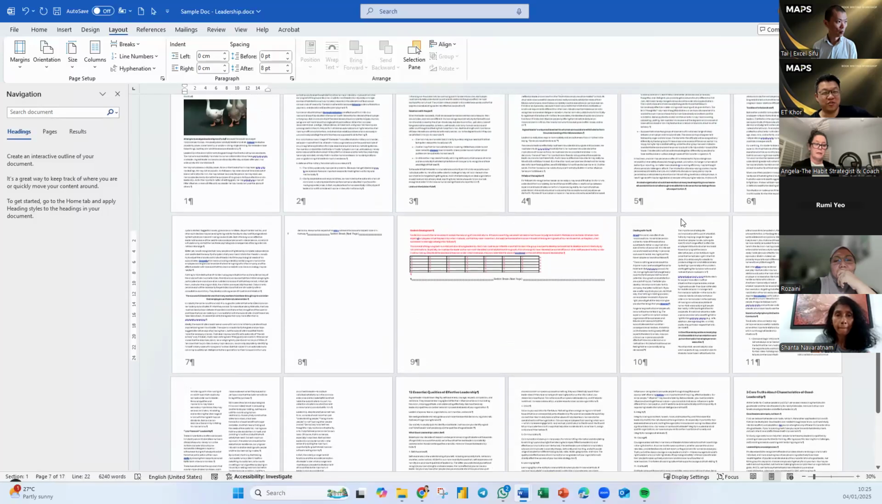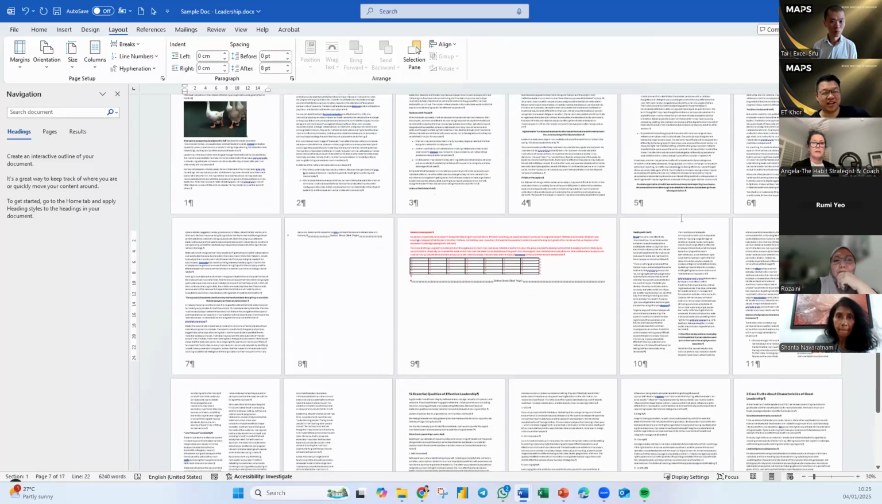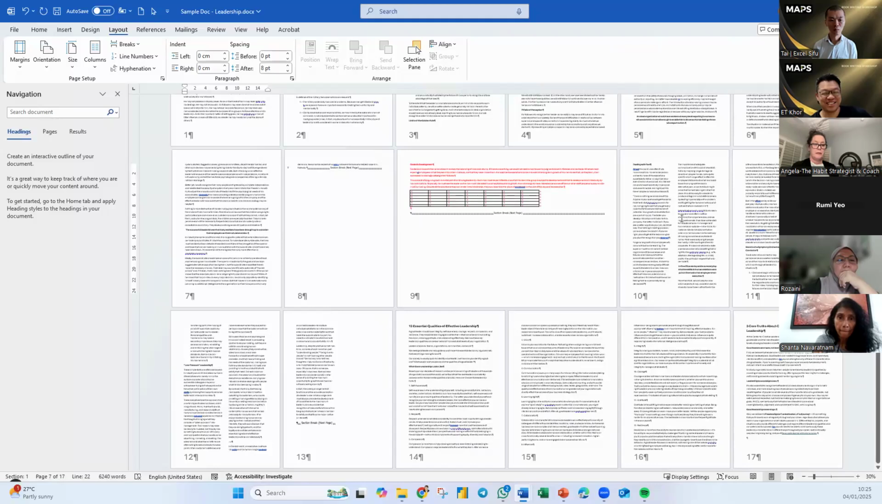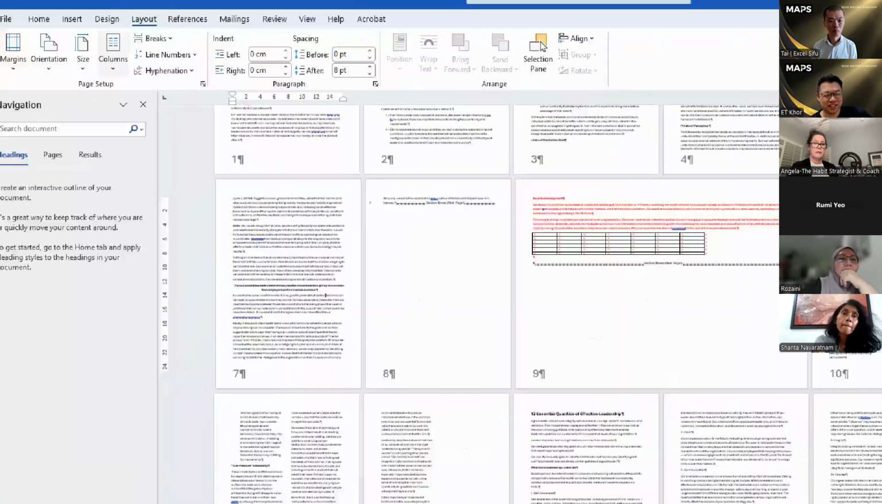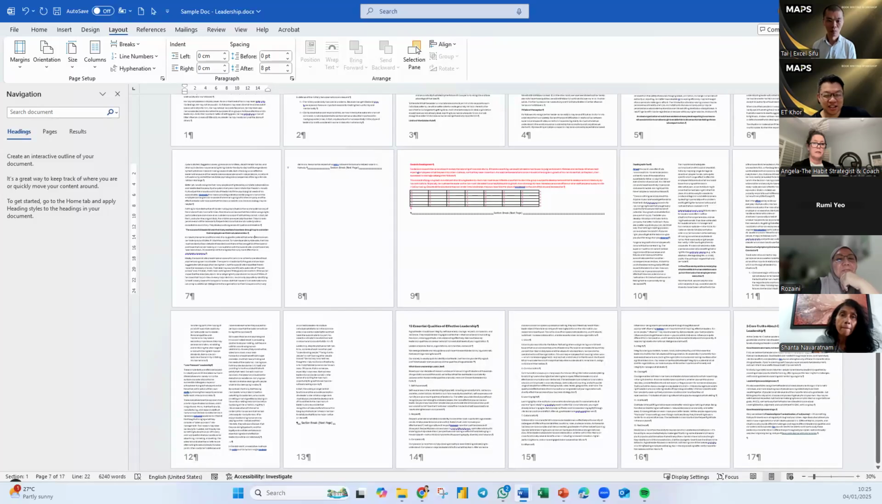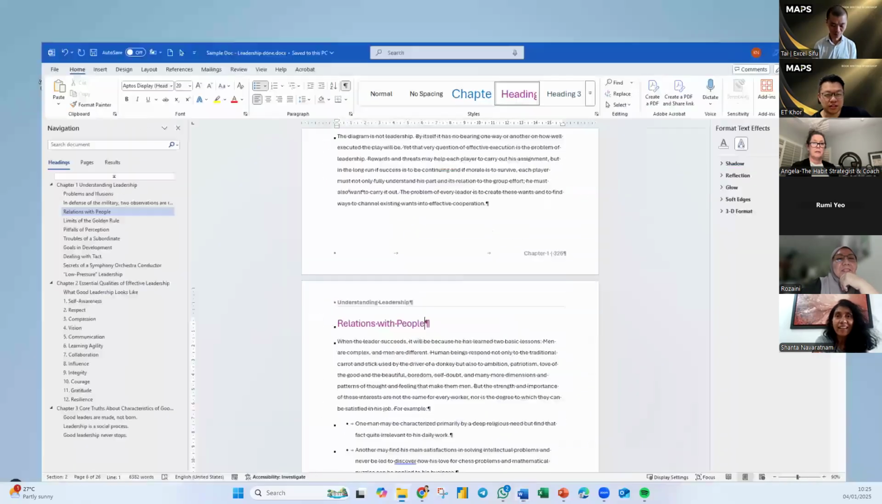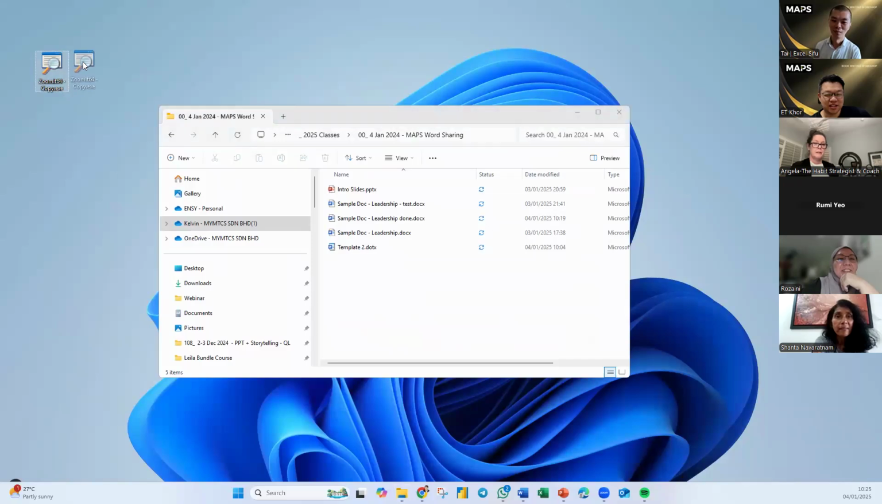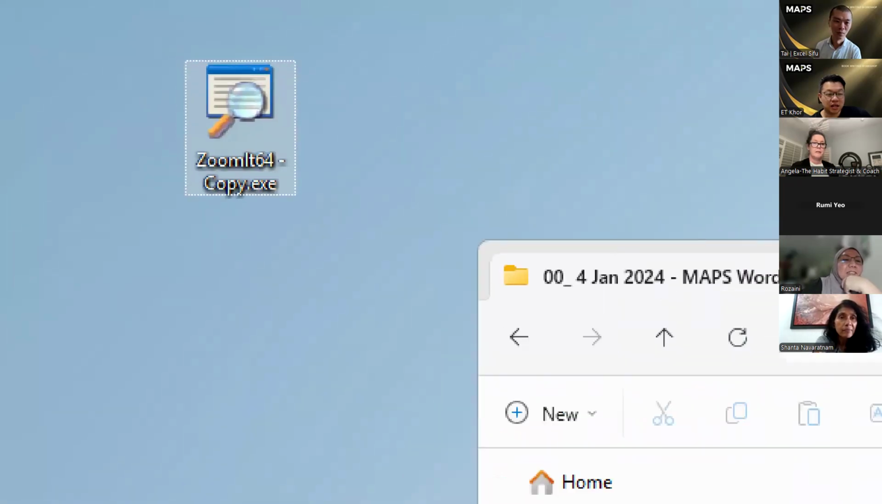Hey, Kelvin, how do you do the cross thing when you want to highlight a button? When you want to show a button to click, they've got this red cross thing. You mean like this? Yes. Okay, this one is nothing to do with Word. This one is I'm using this particular tool.